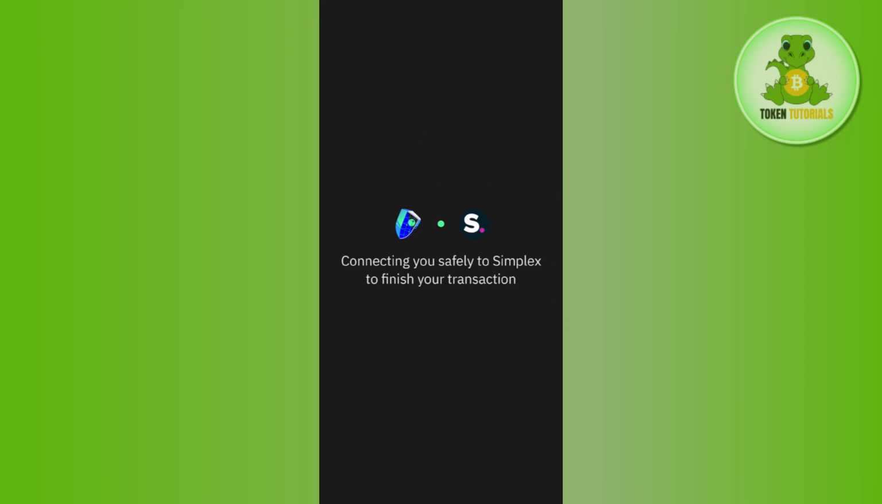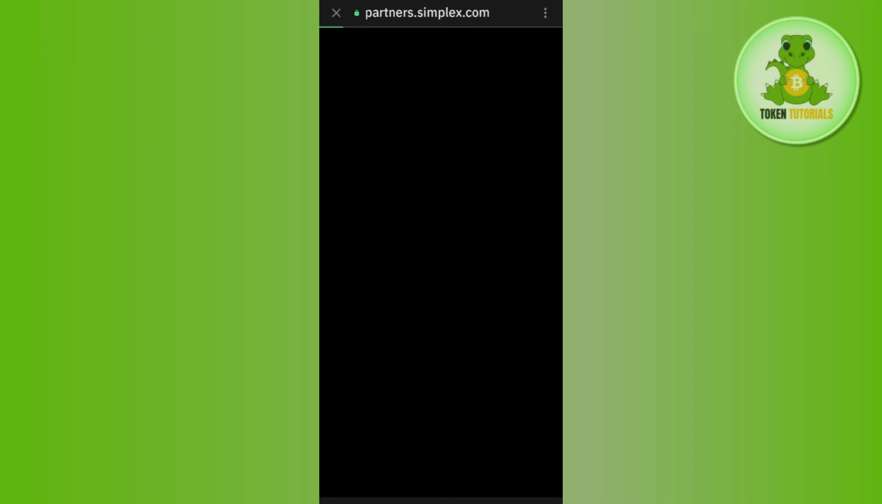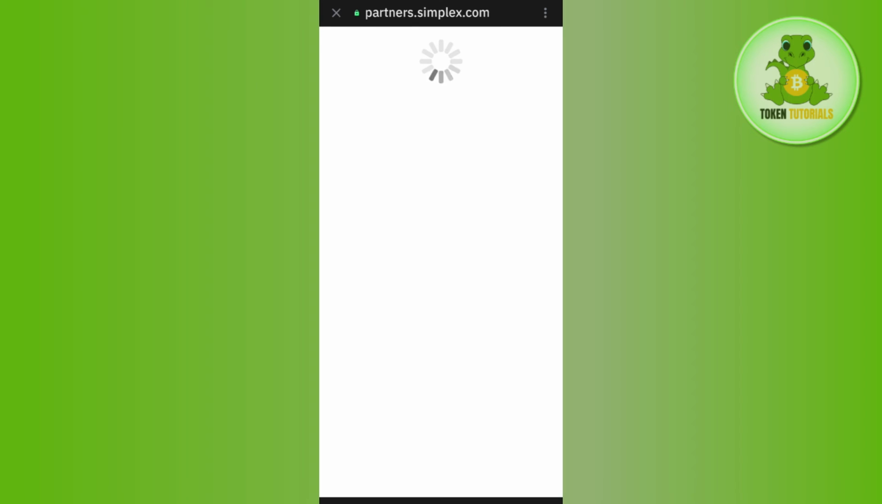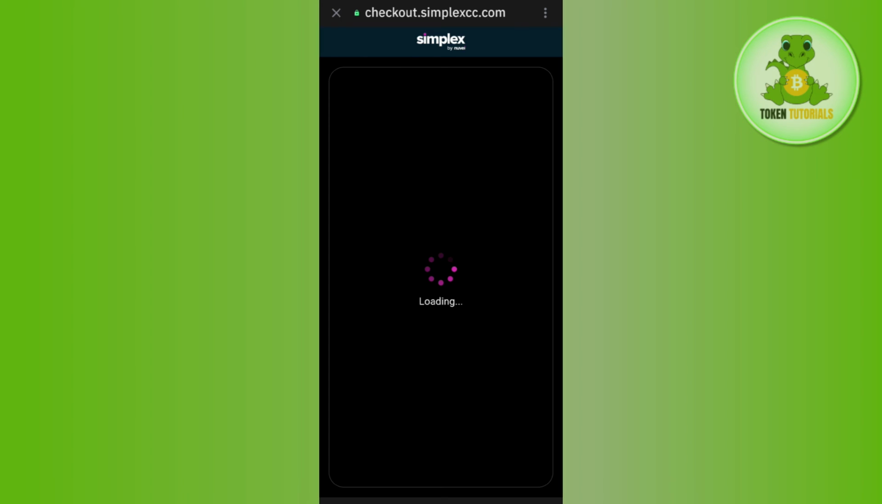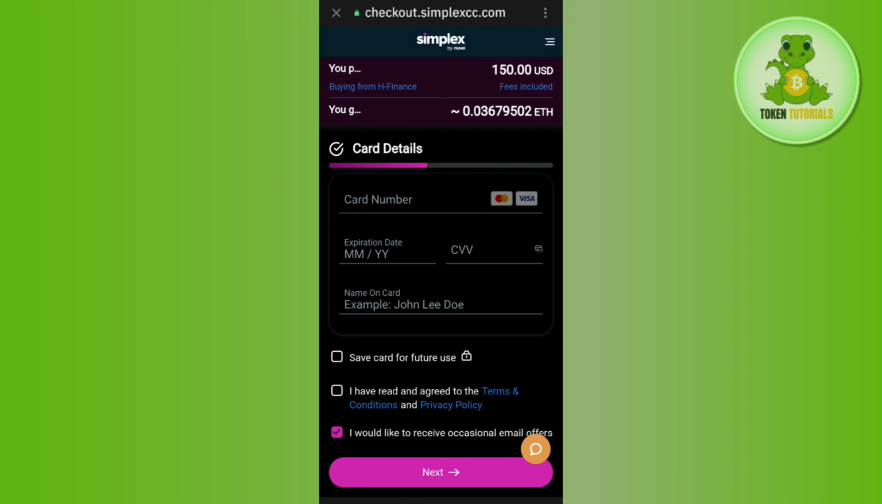So if you have selected the same, then you will have to tap on Google Pay, and then you will be redirected on the next page where you need to provide your details relating to the payment, and you simply need to conclude your payment, and this way you will be able to purchase Ethereum on Trust Wallet.